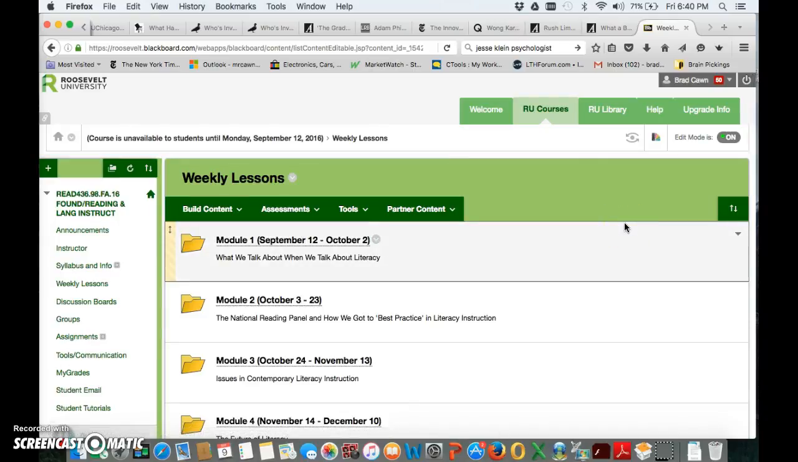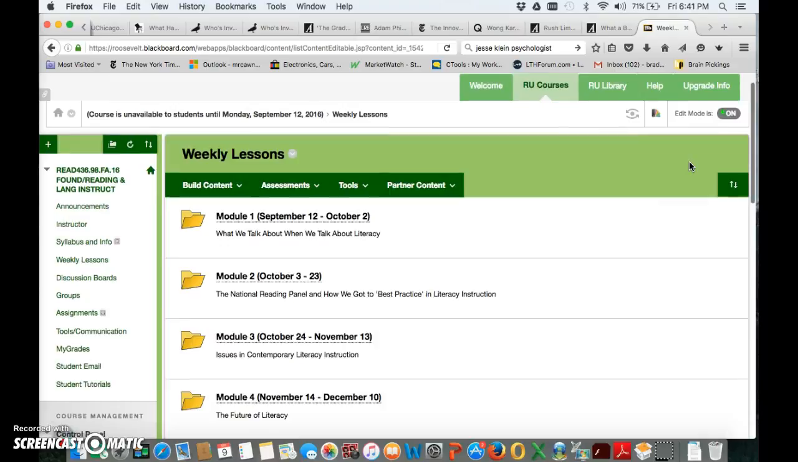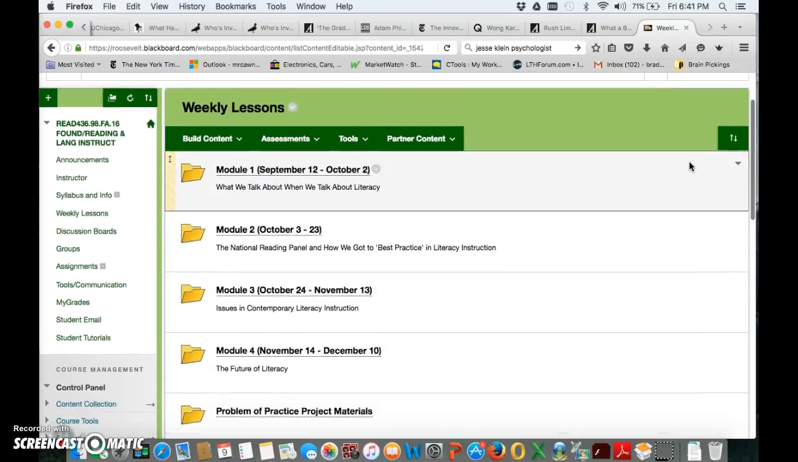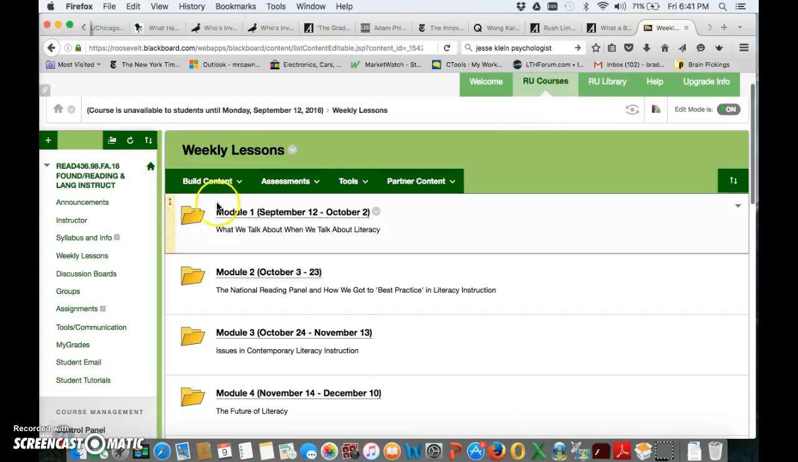80% of the time in this course, you're going to be in this window. You're going to see each folder listed is a module. And if you scroll down, you can see it says problem of practice, project materials. There's a separate folder for that. So if you go into module 1, the first module we're doing, you can see it says the dates.